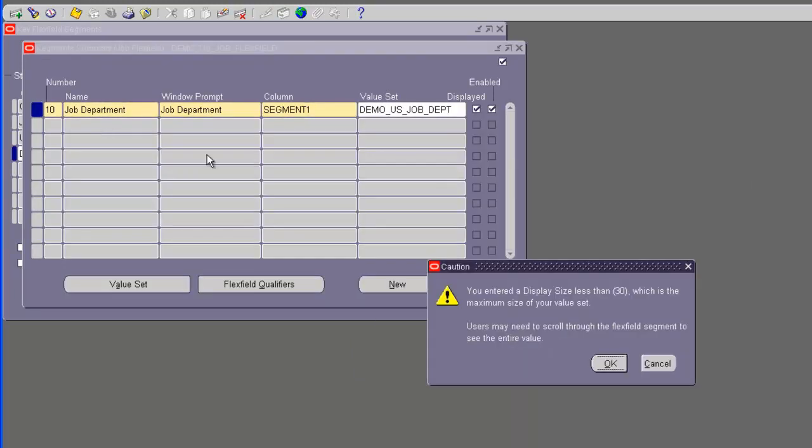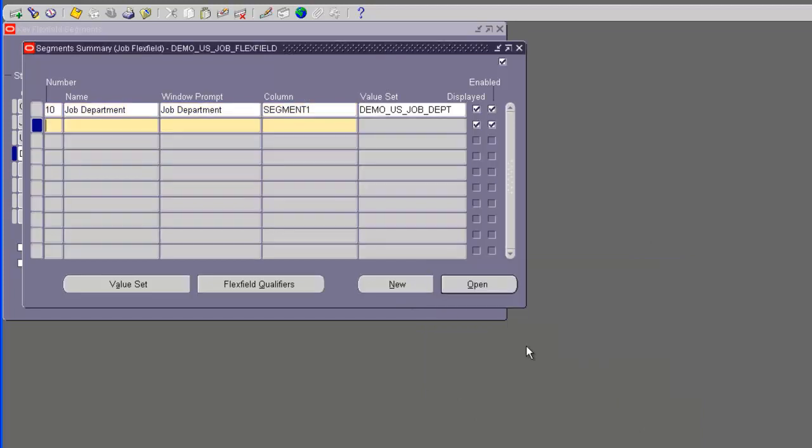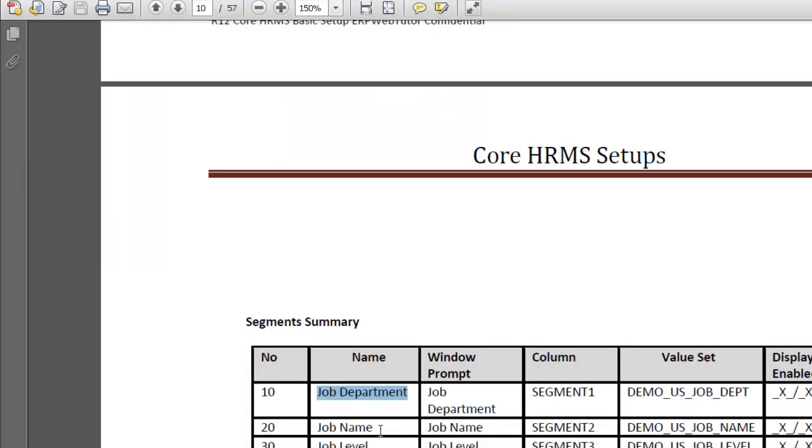Now we come back to the next one. You can see that there's a message: your size is 30 and the maximum size is actually 60. It's going to give you this warning, so you can just ignore that. So now create the next one, which is our job name. Let's copy the name from here.